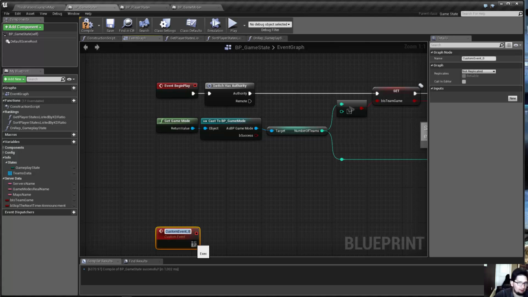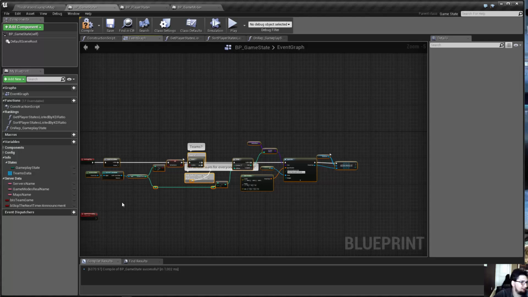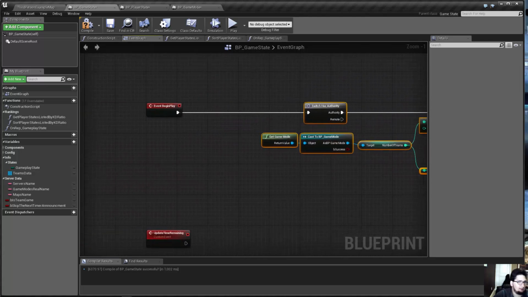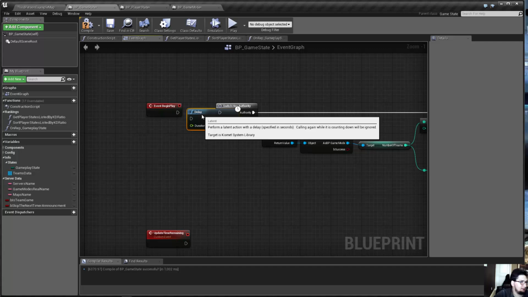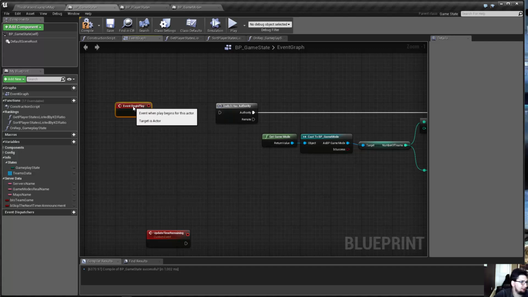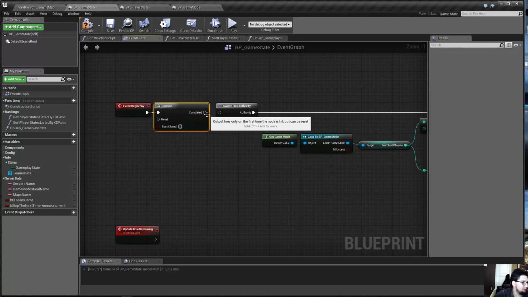It'll be a custom event called update time remaining. And actually we need to change some things around because we kind of just hashed this together really half-assed. So let's bring that stuff over. We want to do a do once. So let's just bring these over. Hold down O and click. We want to only do this once.